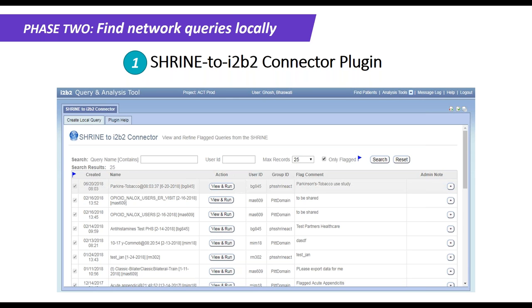If you're not sure whether you are looking for a flagged or unflagged query, there is this checkbox. If you uncheck it and click search again, this will bring all the queries that were flagged or unflagged. If you know what query you are looking for, provide the name there, or if you know which user, you just put that there and search. It will help you pinpoint the query.